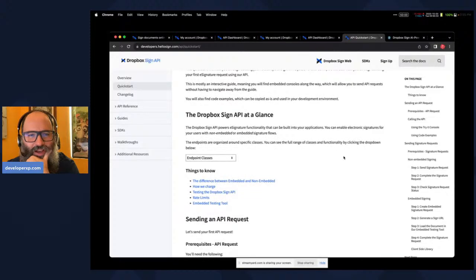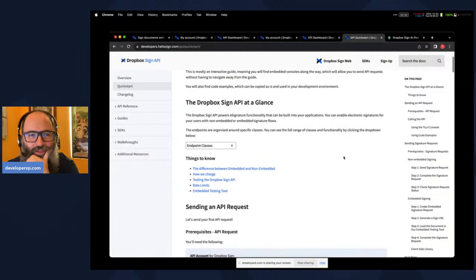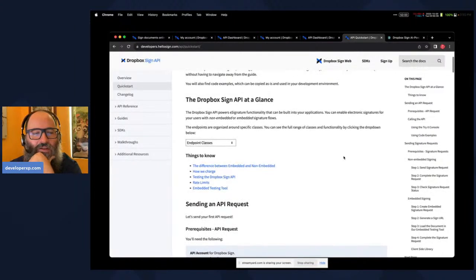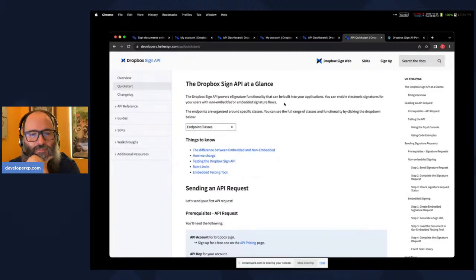It's an interactive guide, meaning embedded consoles along the way to send API requests without navigating away. Nice. I like that approach. Dropbox Sign API at a glance: powers e-signature functionality that can be built into applications, non-embedded or embedded signature flows.